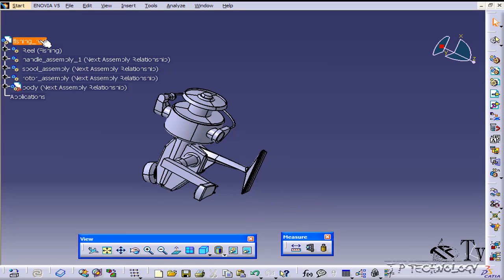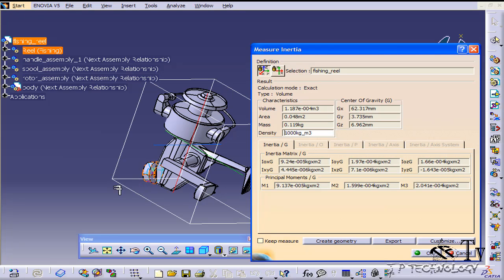Now, we just did it on the handle assembly, and if we click OK, we can also do it on the entire assembly. So let's click the fishing reel, click inertia, and now it's doing it on the entire assembly. So it's showing that the entire mass is about 0.119 kilograms. It's telling you where the center of gravity of this part is, and it's giving you, again, all these inertia values and the moment values. Again, using these values, you're able to export them and see if it meets the design criteria that you're looking for.